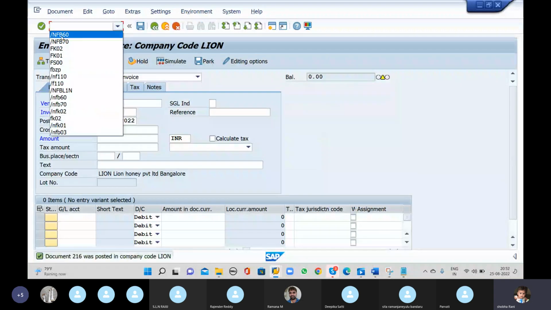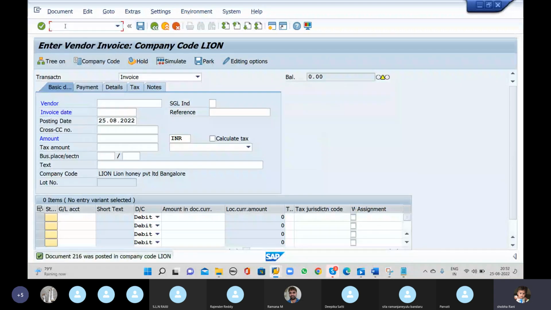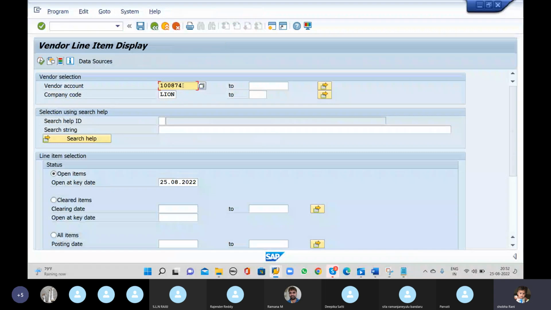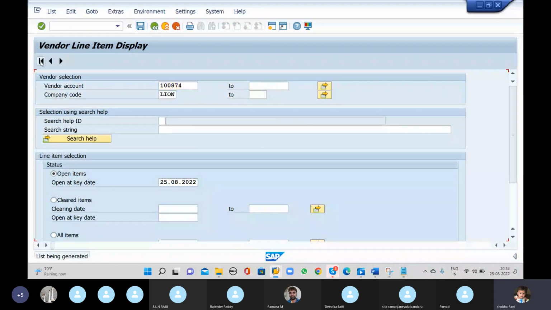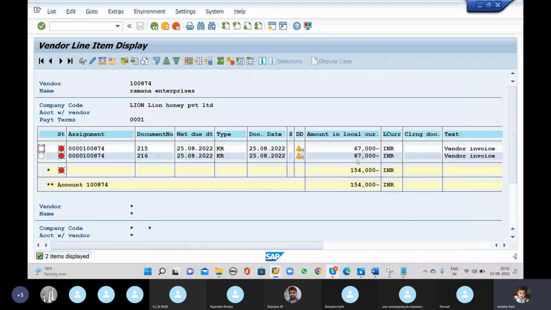So 2 documents I have posted. Let me go to FBL1N. So this is the vendor. We'll see the open balance here. Just now I have posted one with 67,000 and another with 87,000. And if we see here, the status is in red. That means these are open. So these invoices are not yet cleared, that means we have not yet paid.